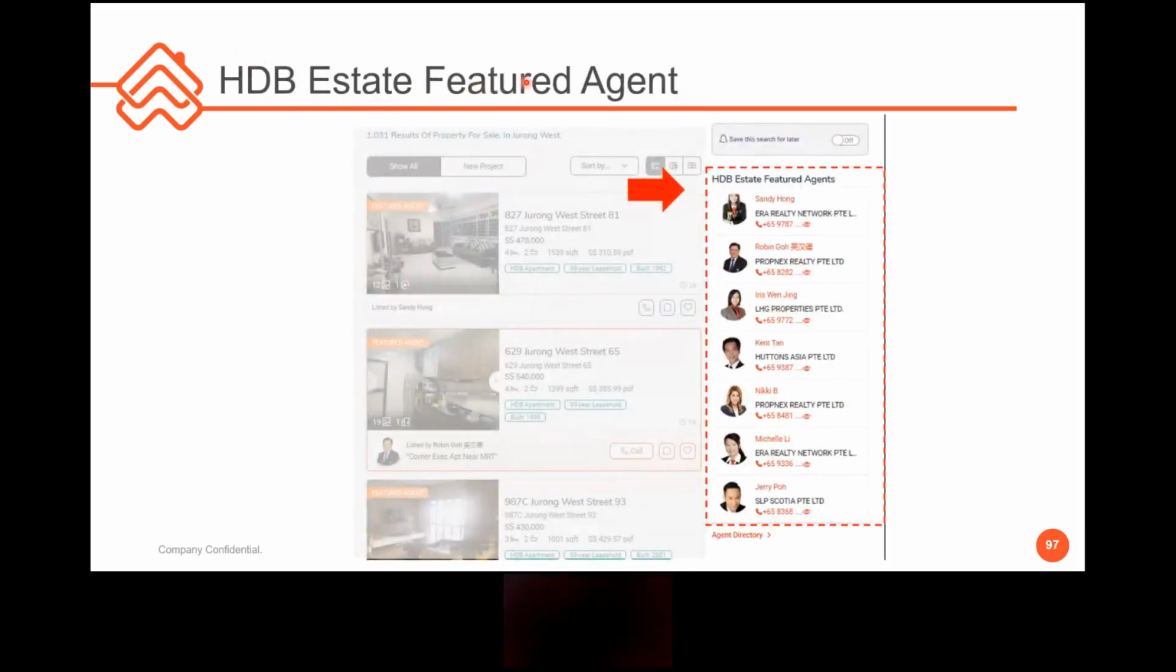Next thing, you have HDB estate featured agent. Again, your profile will be prominently featured in random order on this page, and only 7 featured agent slots are available per estate with a minimum booking of 3 months. So this one per estate is 7. You need to call and check with your account manager.